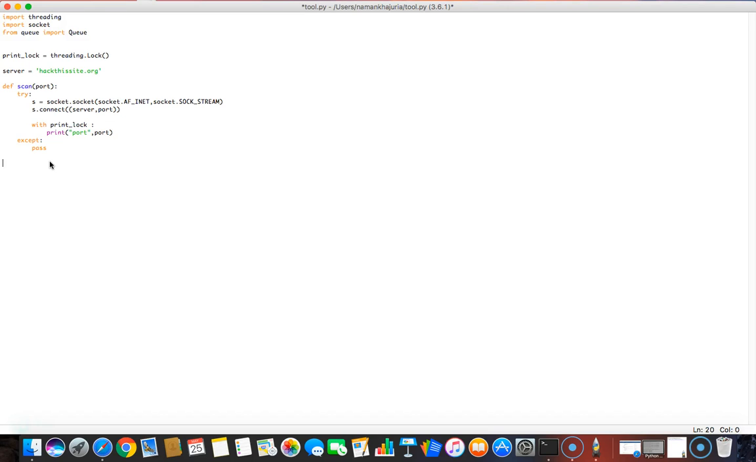So we have defined the except pass, what we want to accept, and before that we will define something, because we want to close the connection that we made to the server. So if we let con equal to s, then we will just call con dot close to close that connection.